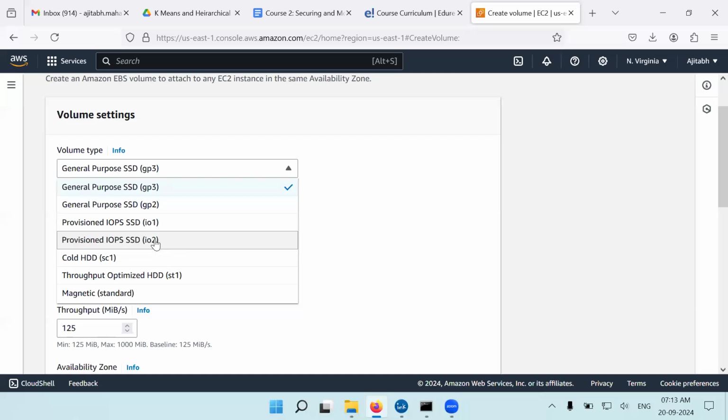These are generations. We have other options also, like cold HDD. It's a cheaper option, low performance. Here we have throughput optimized HDD. Yeah, low performance, but up to the mark. I mean, it is not very low. You also have magnetic. You can check the documentation for different ideas, but that's the primary difference here.